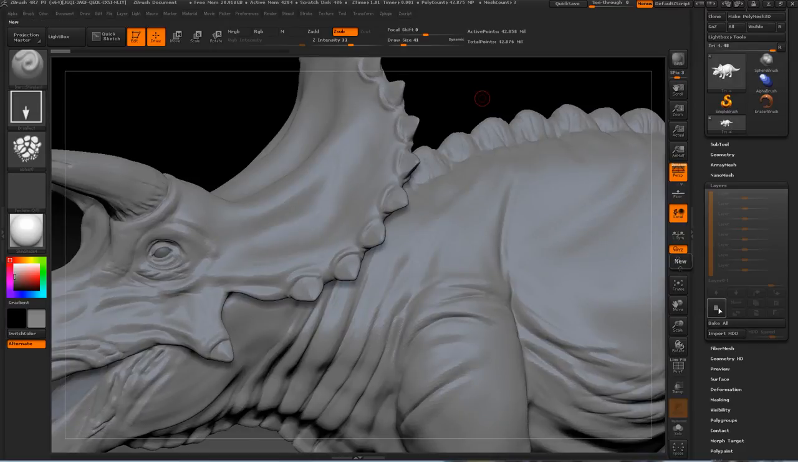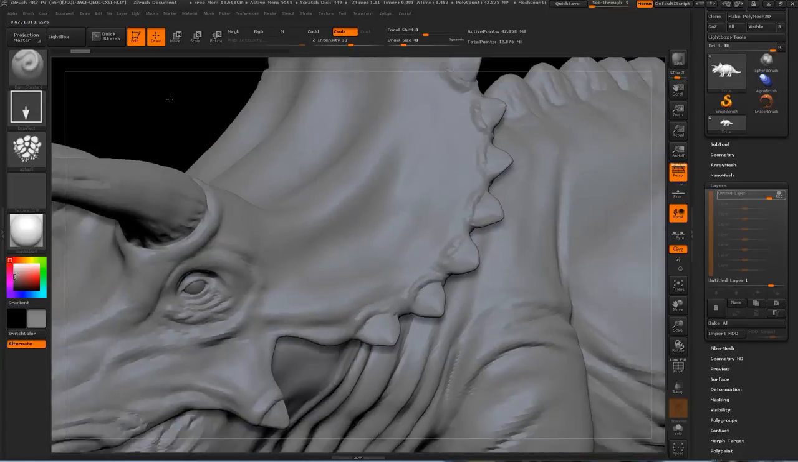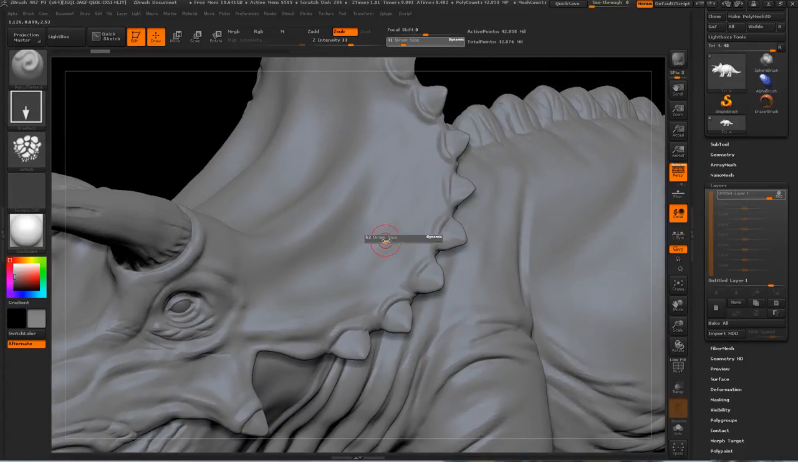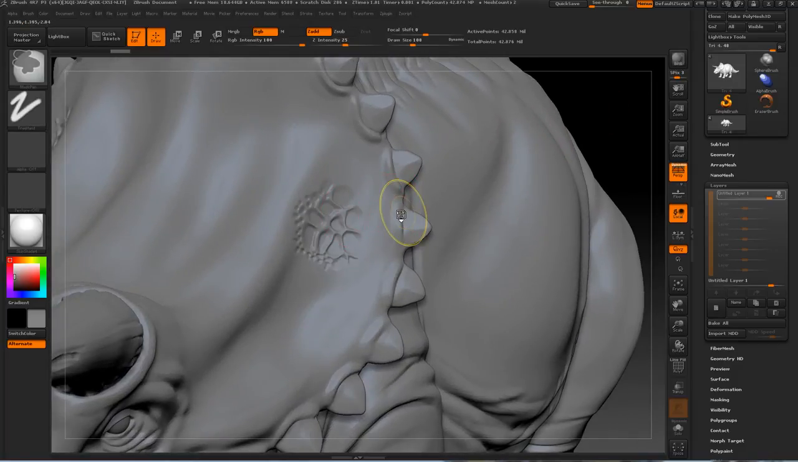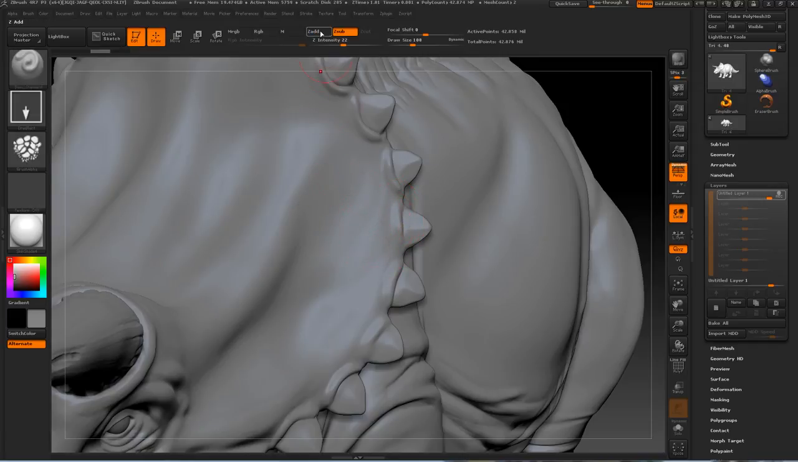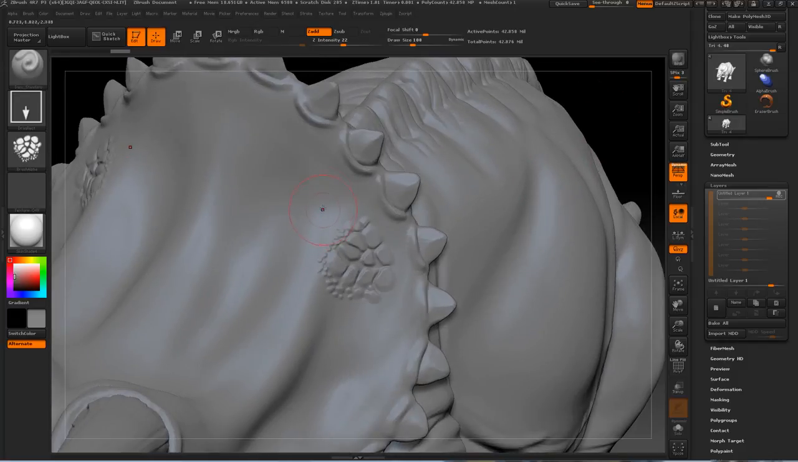So let's create another one. I'm going to show you what I'm talking about. So let's start adding some big shapes over here. By just playing with intensity, let's go to, I don't know, 21, 22. Let's drag it. But it's inverse. So let's Ctrl Z. And to not press Alt every time, let's go to Zadd. That's much better. Let's Ctrl Z that and drag another one, something like this.